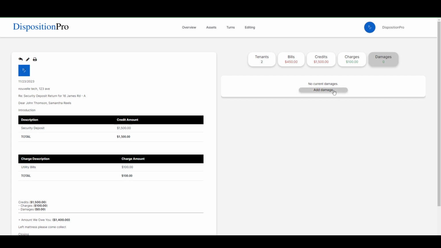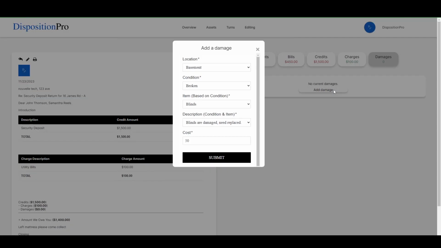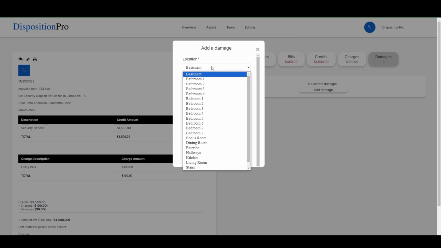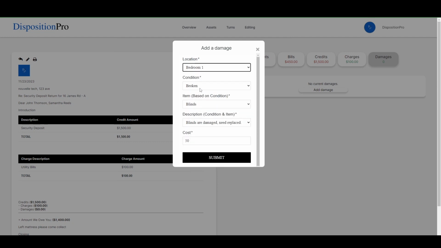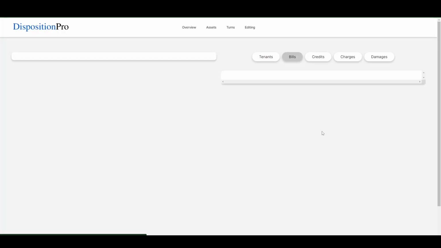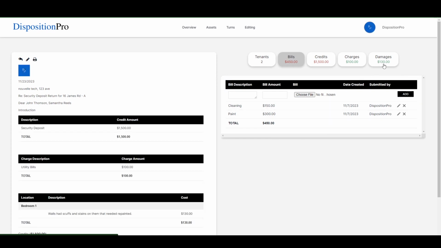And so when you're ready to add a damage, you click your Add Damage button, and then we have your damages organized by location, condition, item, description, and cost. And so let's say in bedroom 1, let's go ahead and put paint. You had to paint the walls. Now you will have any options that you have in your editing tab here, and quickly navigate to your different descriptions with your different costs. Once you hit submit, you will see that that damage is now in here.